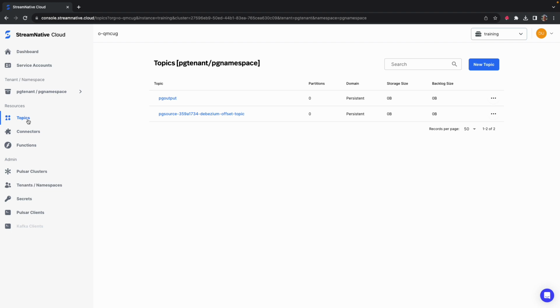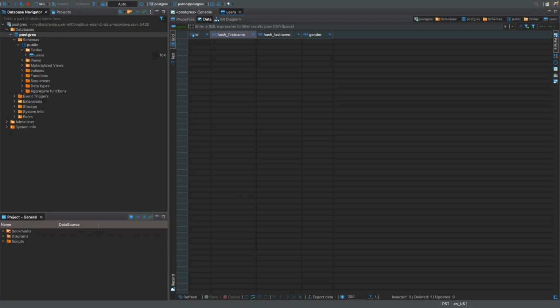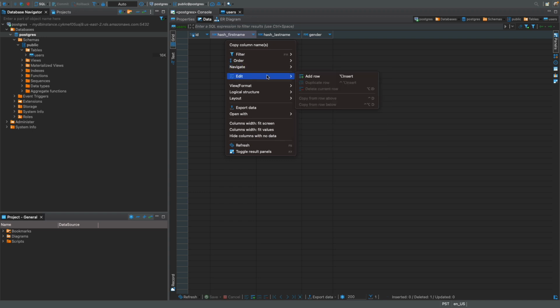So let me go ahead and create my first write into my PG users table since the connector has been deployed. Let's go ahead and test out the connector. We're going to do this by making some changes to the database and then seeing how those changes get propagated over into StreamNative Cloud. So I'm going to add a new entry into my users table.